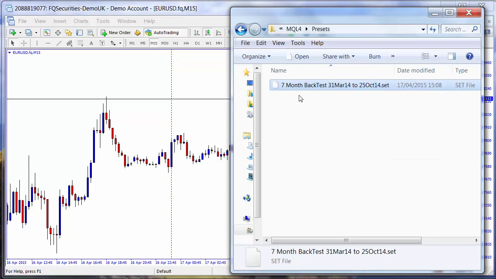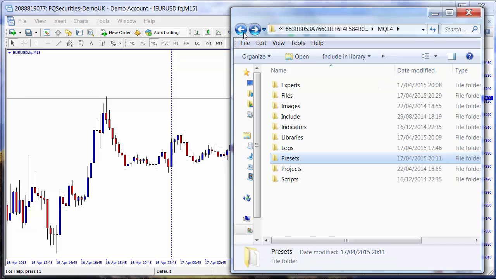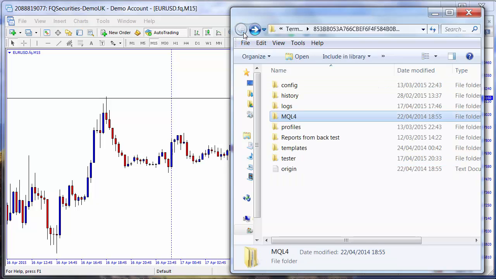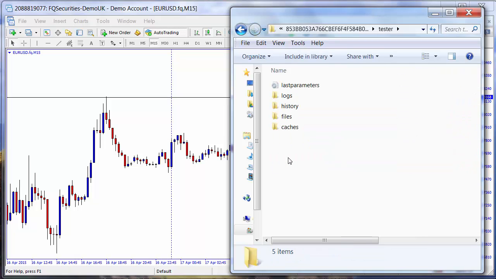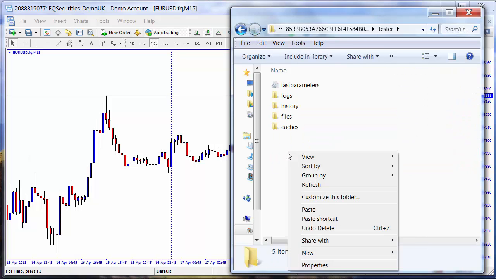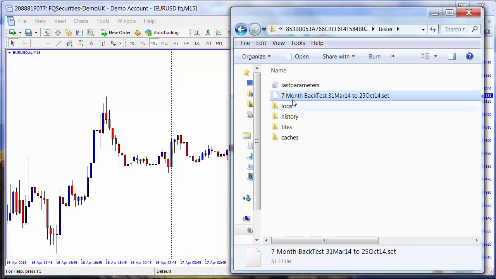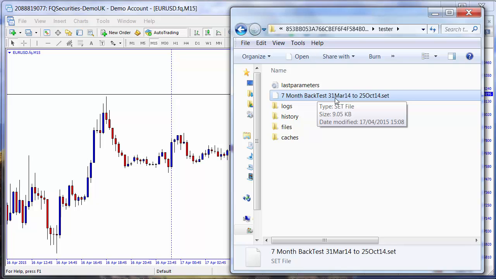And then we're going to go back one step, go back another step, go down to Tester, double click, and then right click and paste it in this location as well. So this is now available for back testing as well as live testing. The 7-month backtest settings and inputs will be available for both live testing and back testing because we've got it in both locations.